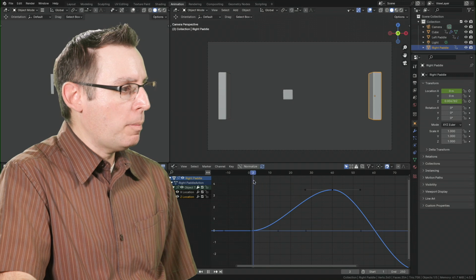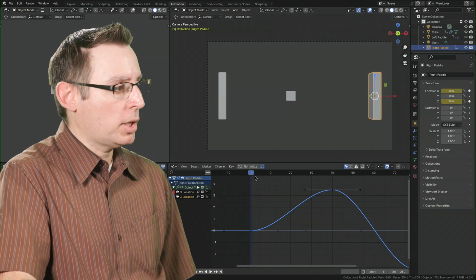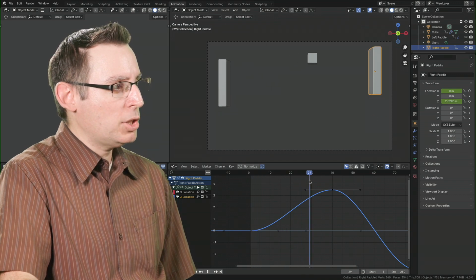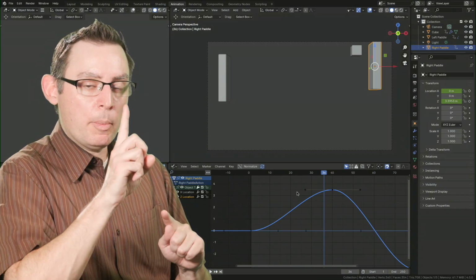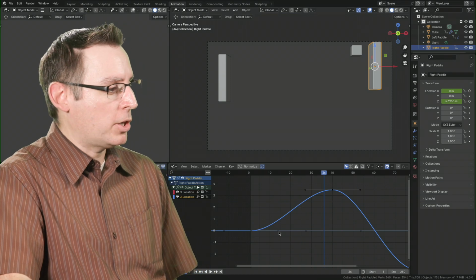Now, if you look at the curve, it makes sense, right? Here's the initial starting location of the object. As we go through the animation, it slowly leaves the train station and then slowly gets up. Well, I don't want that. I want it to shoot up and then maybe hit a ceiling and come back down again. We can do that with the graph editor.